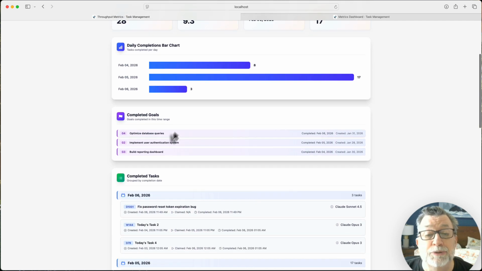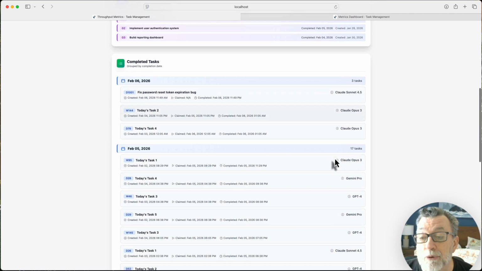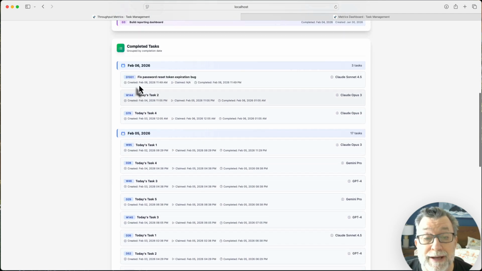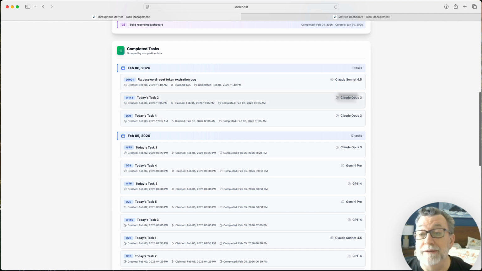Something interesting here is we show you which goals were completed over the course of that time period. And then, of course, all of the tasks themselves. You can see that they're grouped by the date, and they have just some basic information about each one.